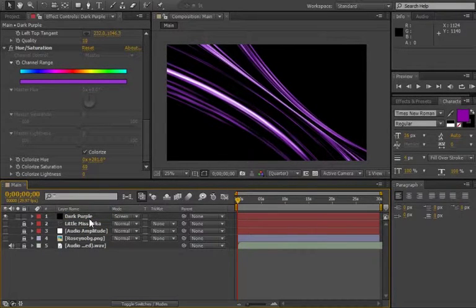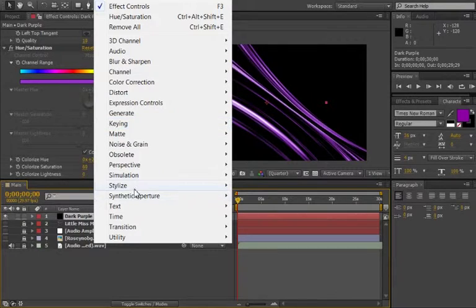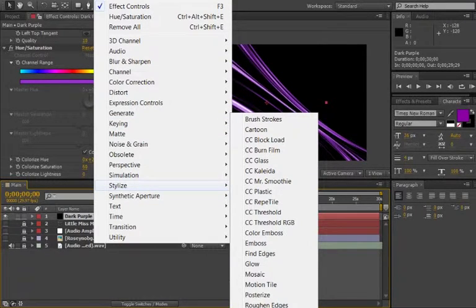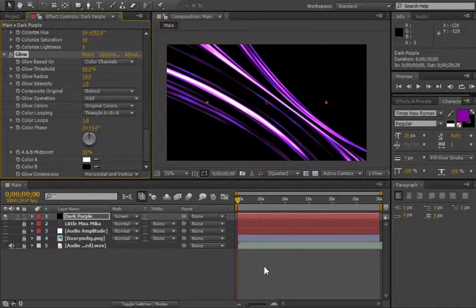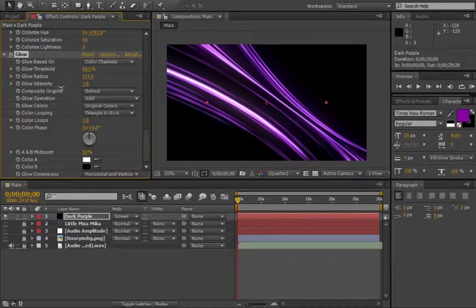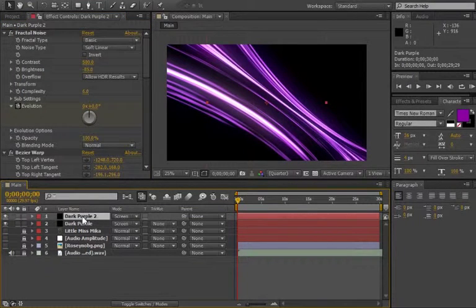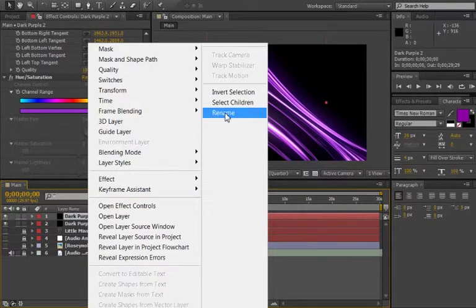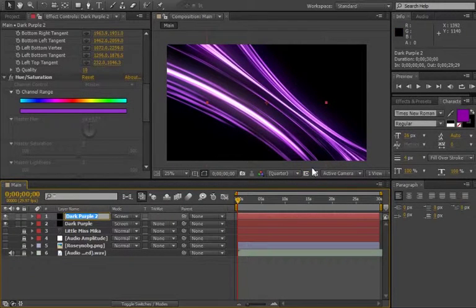Because we will eventually duplicate it, but right now we need to go Effect, Stylize, and go to Glow, which is right here. And the glow radius, we need to make it more, so give it that sort of really shiny light effect, which looks pretty okay. The next thing we need to do is click this and press Control D, which duplicates it. Instead of calling it dark purple, we are going to call it pink, or whatever other color you're going to have.